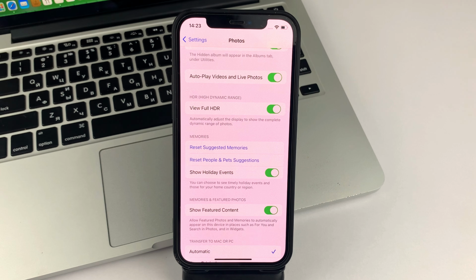In this video, I will tell you and also show you how you can easily enable or disable full HDR viewing in the Photo app on your iPhone.